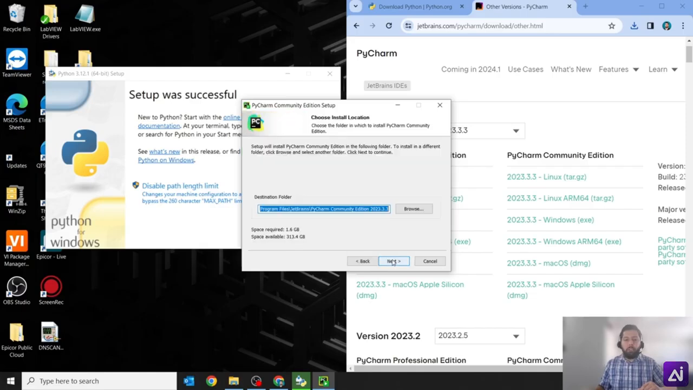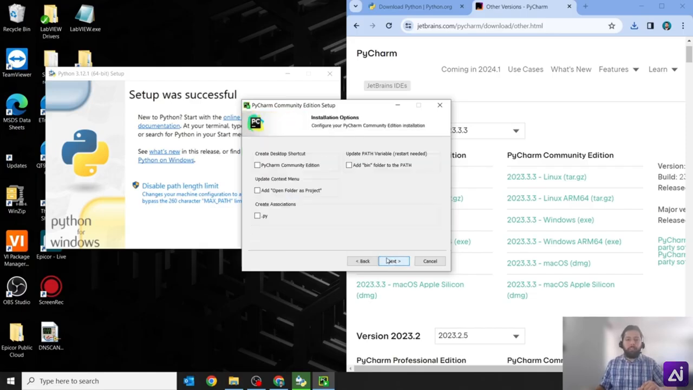Okay, so click on next, next. And I would say, if you want to have a shortcut, you can send that to your desktop. Also, there is an update path variable. This is optional. I would recommend it. You don't have to do this, but basically it adds a bin folder to your path. It doesn't hurt. I think it just helps.